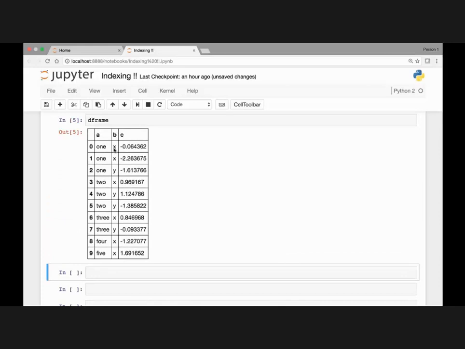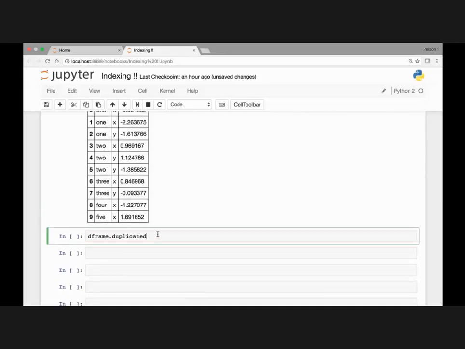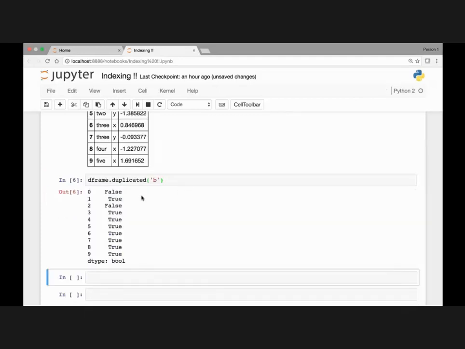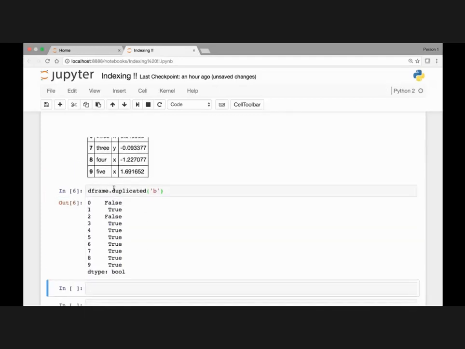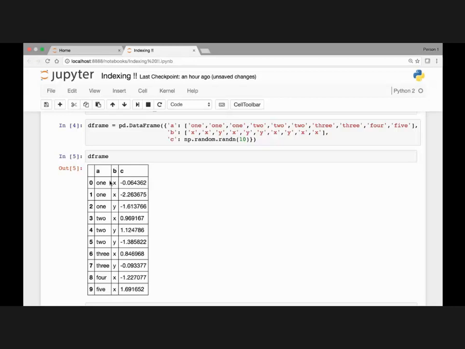Now let's just take column B and see which of these are duplicates. For that, we simply say dataframe, and we'll use the duplicated method to find out which of the values are duplicated. And then we pass our column B. This will give us a Boolean result, true or false. So if we run it, the first value for column B is X. So index 0 is X.